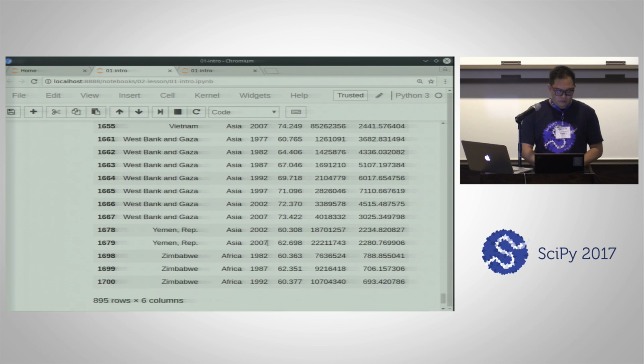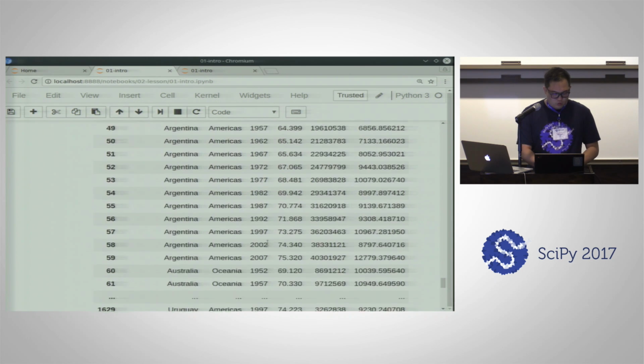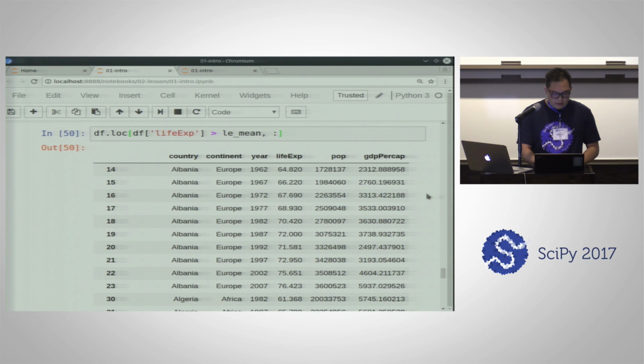So let's say we wanted to calculate the average life expectancy for each year in our data set, right? That's a question we're going to have about this data set. We don't want the average life expectancy in our entire data set. We want a year-by-year breakdown.